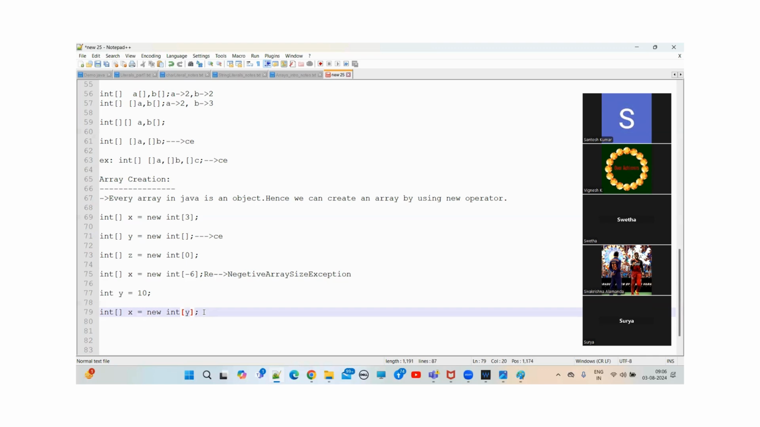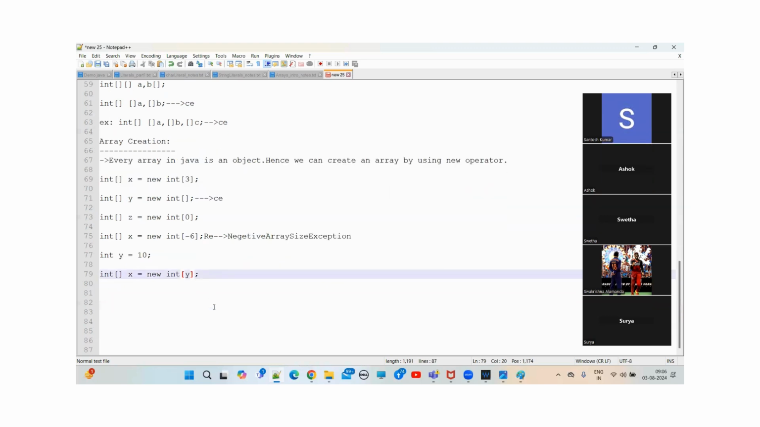Understand? Don't get confused, guys. Here, we have to mention the size, right? Here int y is equal to 10, and I am just referring to the y value. So now int array x is equal to new int of what? y holds what? 10. Understand? This is a size 10 int array. Understand?